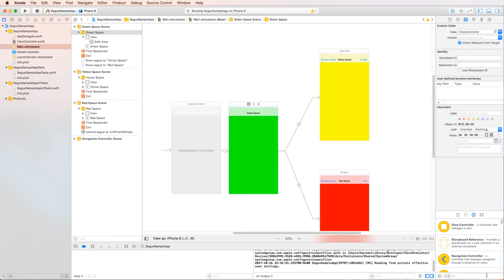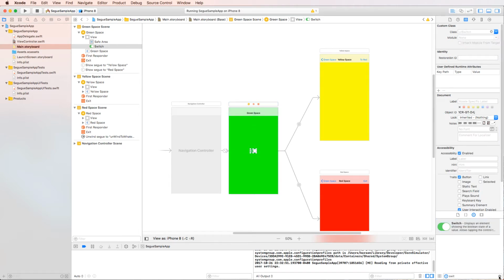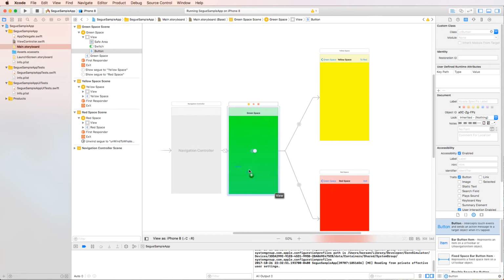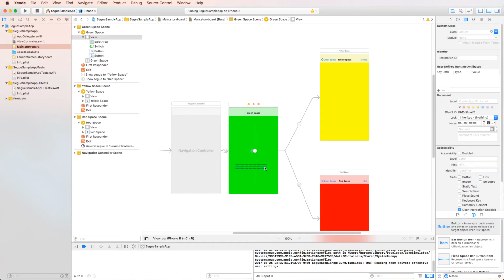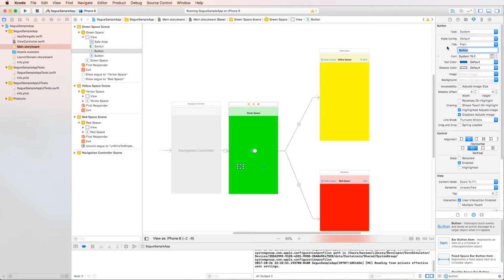So what I'm going to do is I'm going to have a switch. And feel free to follow along in the book as well, because this stuff is all in the book. I just want to show you how it's done here, just in case you're having trouble following the book. So I've got two buttons here. I'm going to really quickly rename this to yellow. And I'm going to say this is to red.